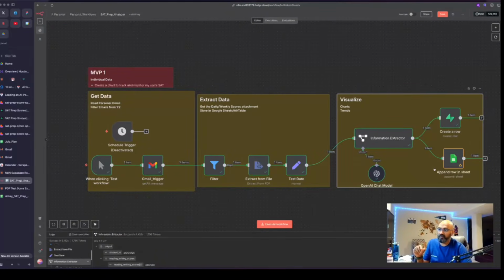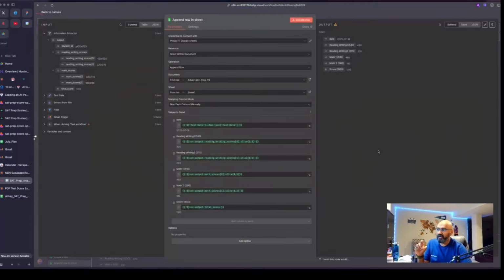Now, the next part is about actually putting it into a database. For MVP 1, where I'm trying to just pull out my son's score and visualize it in a simple Google Sheet, I write it into a Google Sheet. I write down the test date. I extract the scores.